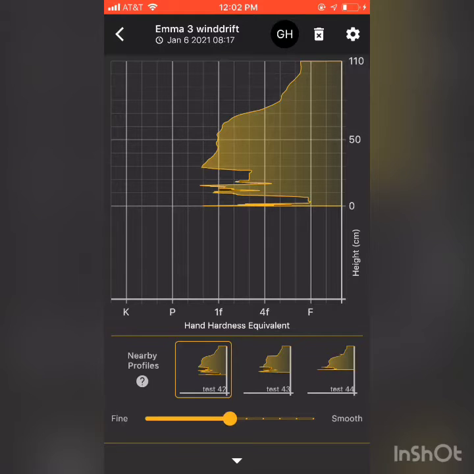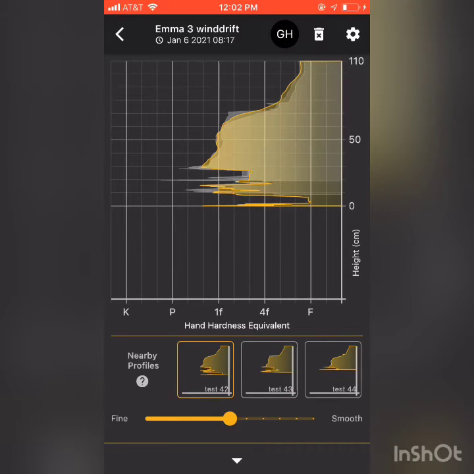Another thing you can see on this view is your multiple profiles that were taken at that same time and location on the bottom here. There's a couple things I can do with these. If I want to overlay these profiles on top of each other, just to see how consistent my measurements are, I can tap on each one and it will overlay.